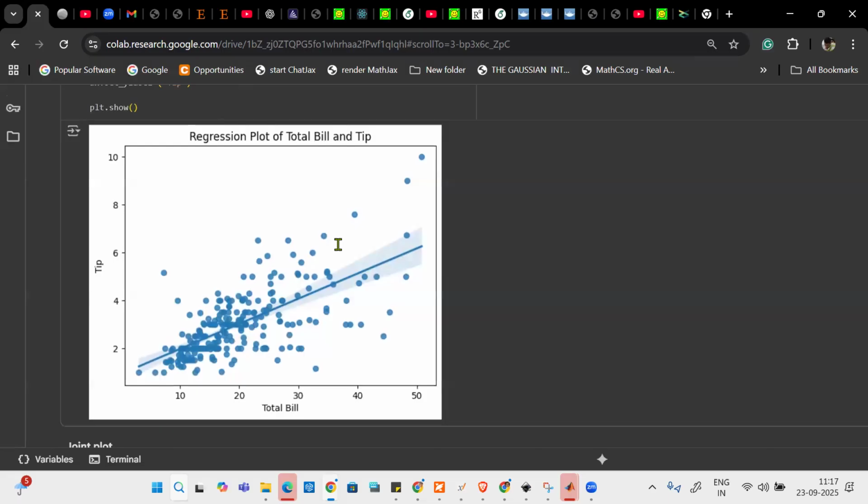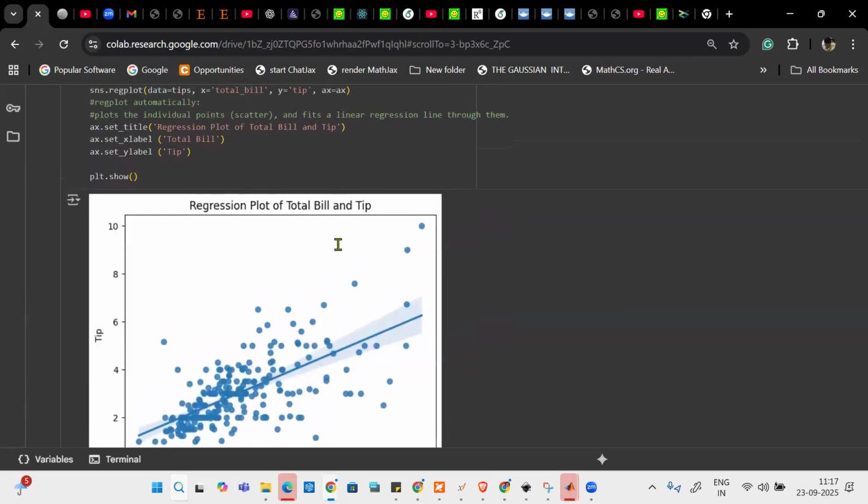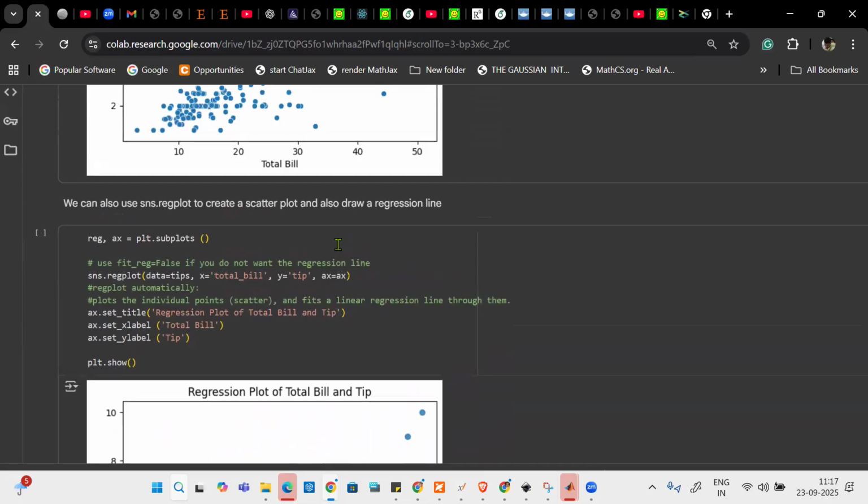So that brings us to something known as regplot. You can also create a scatter plot and also draw regression lines simultaneously. If you want a scatter plot and also want to draw a regression line simultaneously, then regplot is the plot you can go with. There is no different syntax, but this is bivariate. Please make sure this is not univariate, right? This is bivariate.